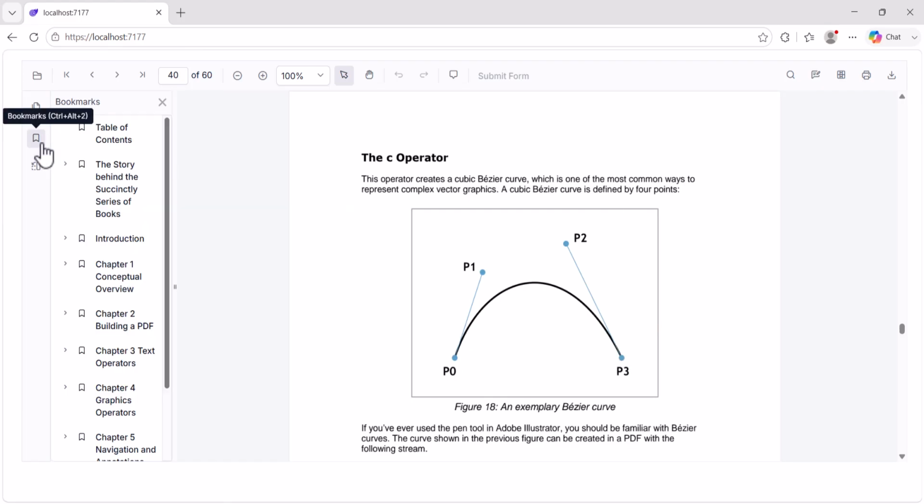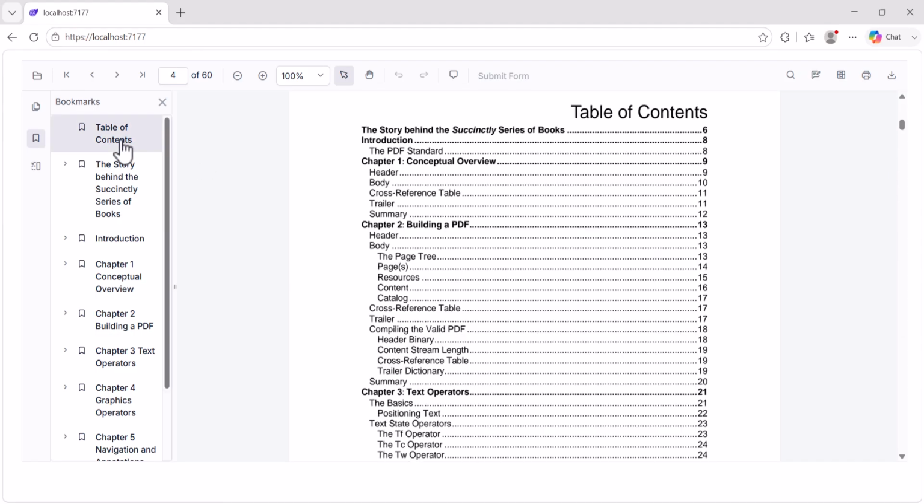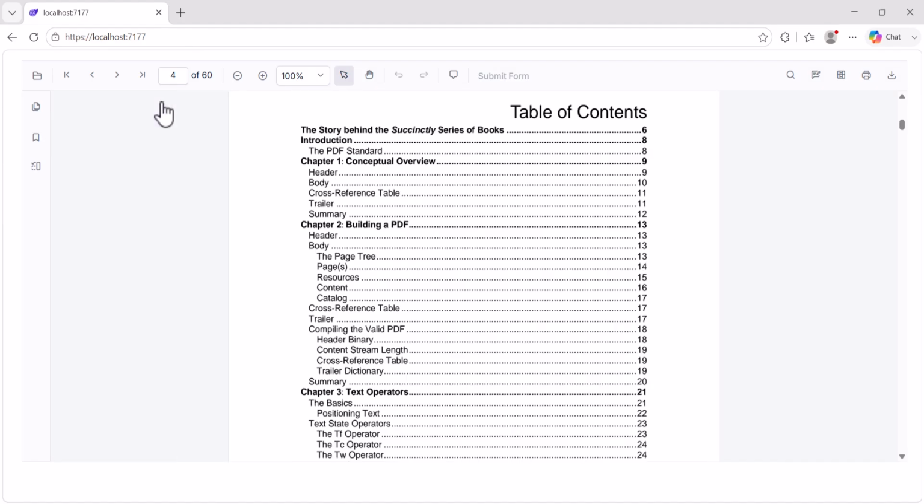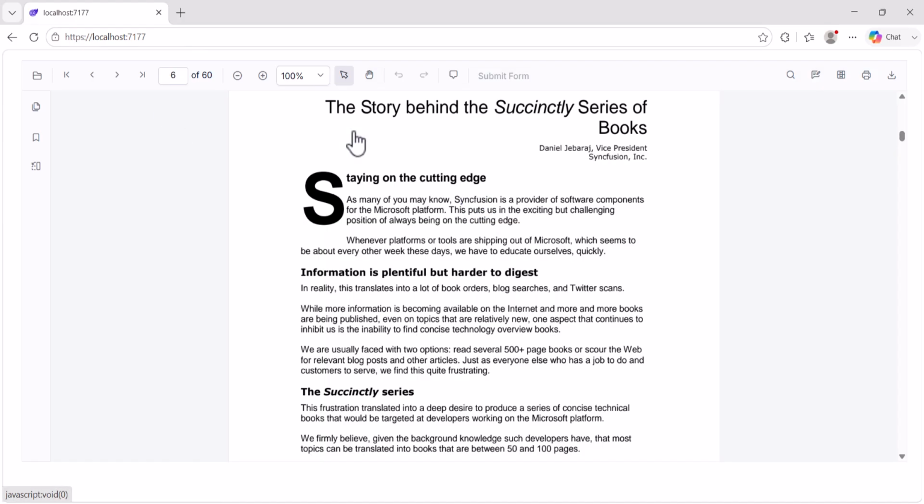When I click the Bookmarks button on the toolbar, a panel opens displaying the available bookmarks in the document. I select the bookmark I want, and it navigates to the corresponding location in the document. It also supports Table of Contents navigation. I click an item in the contents list, and it navigates directly to the associated section.